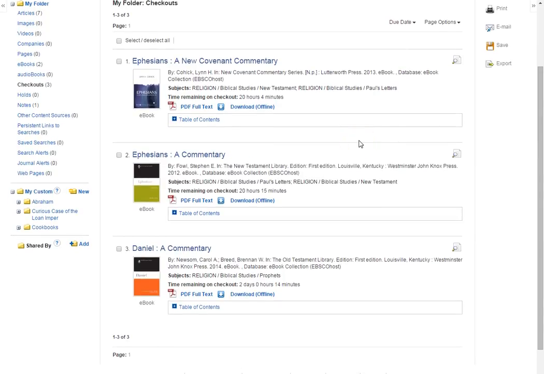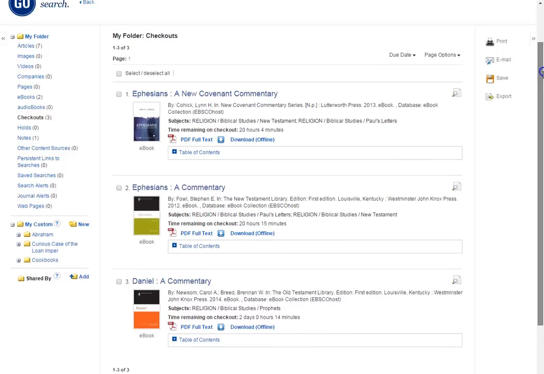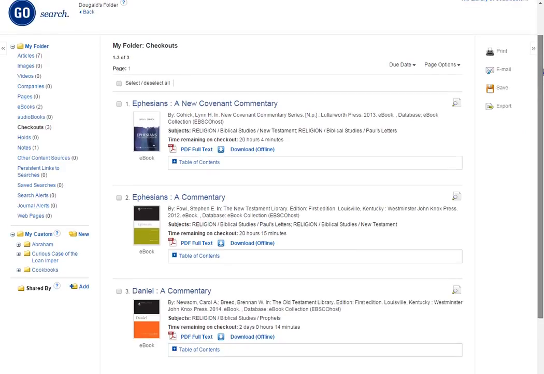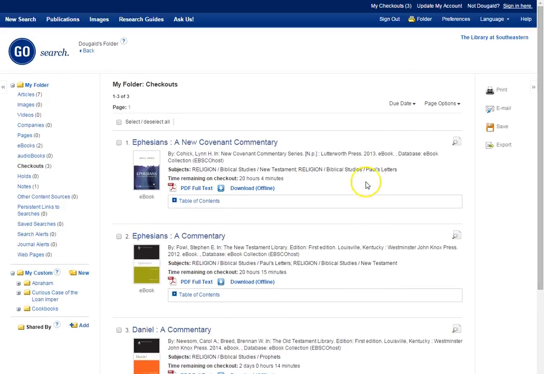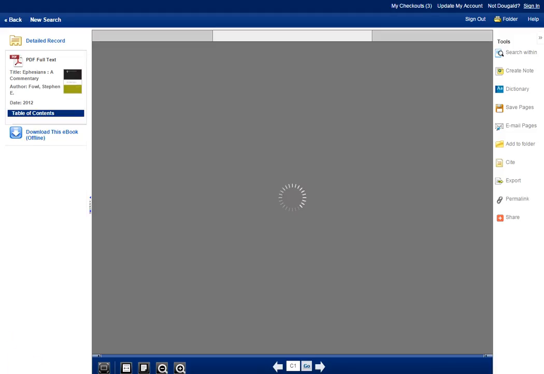Now, if no one else has requested it, I can turn around, download the item, and actually get it for 14 days, and then someone else would have to place a hold on it before I can. I'll not be able to renew the item. Okay, so let's actually go and check out one of these books that are available for unlimited users.